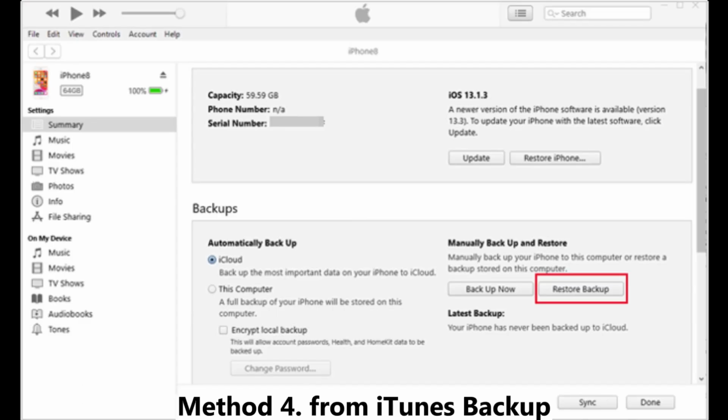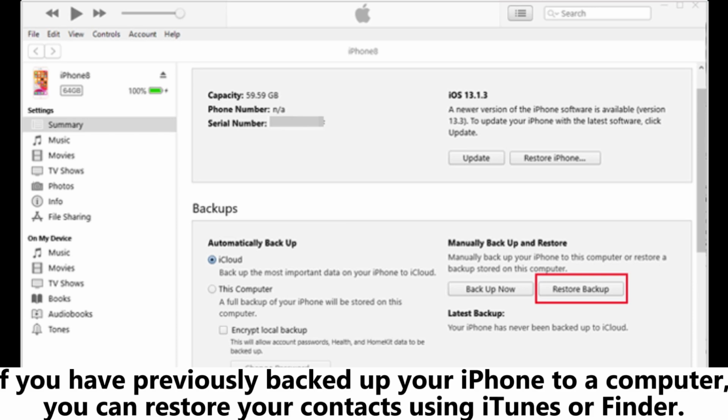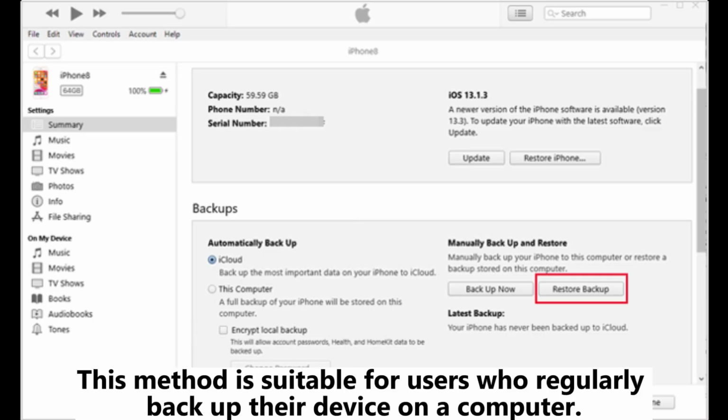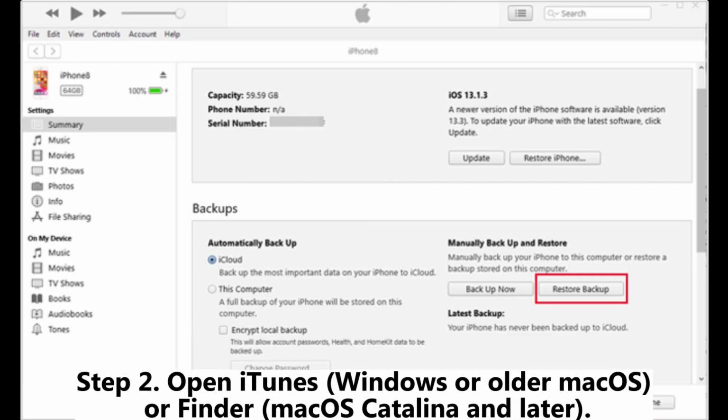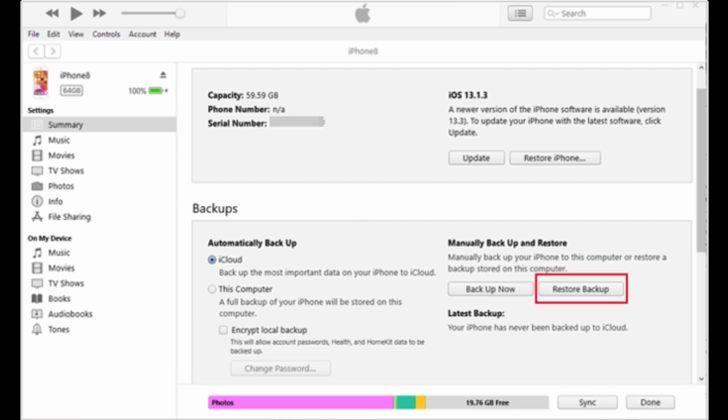Method 4. From iTunes Backup. If you have previously backed up your iPhone to a computer, you can restore your contacts using iTunes or Finder. This method is suitable for users who regularly back up their device on a computer. Step 1. Connect your iPhone to the computer using a USB cable. Step 2. Open iTunes (Windows or older macOS) or Finder (macOS Catalina and later).